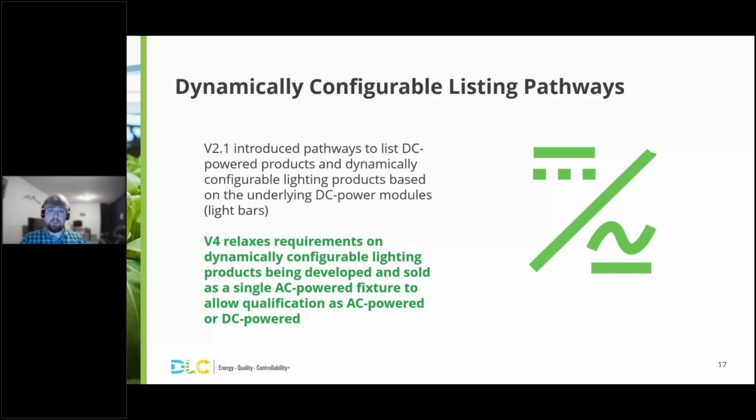Under version 4.0, in response to all of the feedback we've gotten since version 2.1, we've relaxed that requirement, and now these dynamically configurable products that are specifically being developed and sold as a single AC powered fixture can qualify as AC powered or as DC powered if you'd like. So hopefully that'll improve your process and make sure that the information that shows up on the Hort QPL aligns as best as it can with your marketing information.